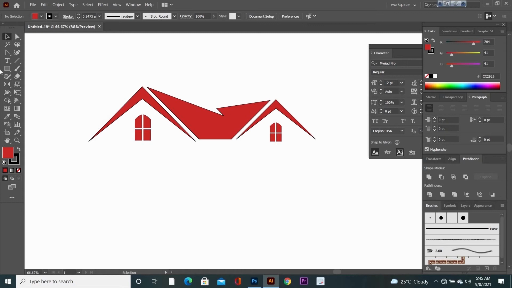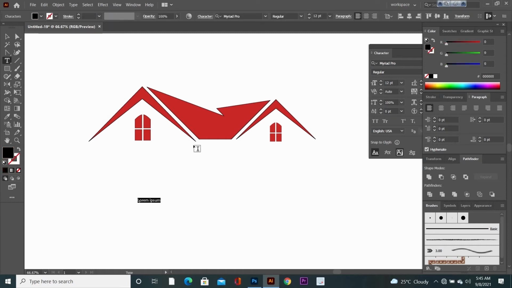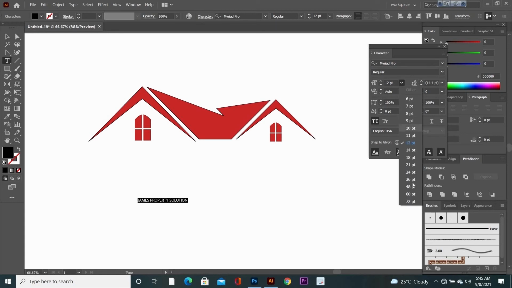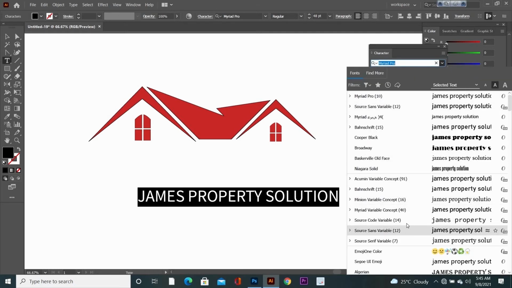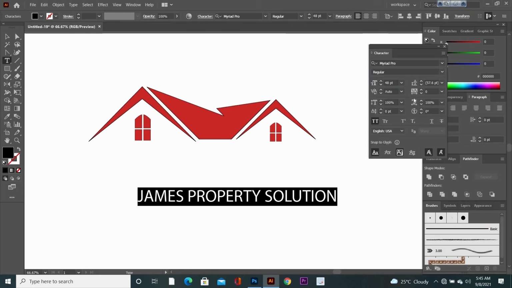Now go to the text tool and click anywhere in the artboard and then write your logo title here. Select the whole text and go to the character panel. Go to all caps and increase the font size. Now there are many font styles, you can choose any that you like, or that you think is suitable with this logo.